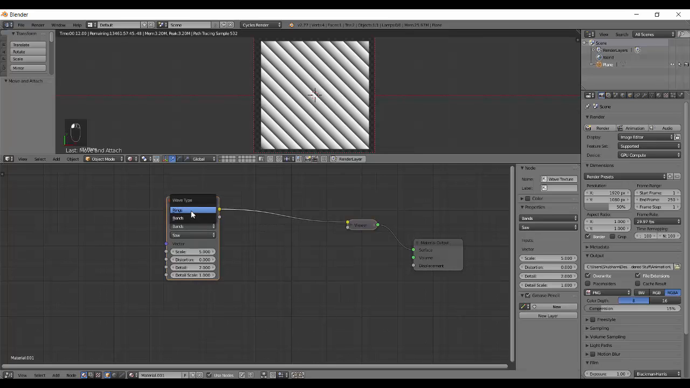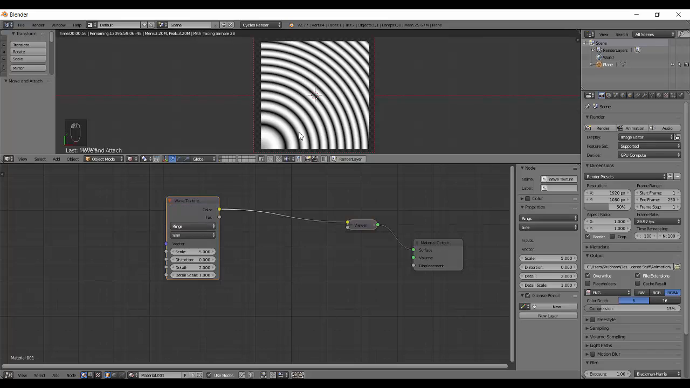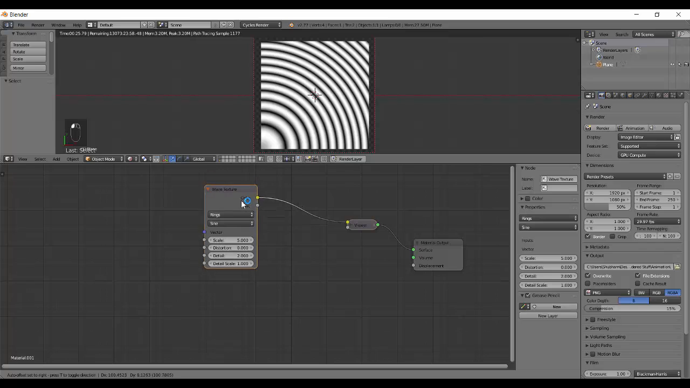Then there's the bands and the rings. I'll just keep this to sine, since sine looks better for rippled water. The rings generate a ring pattern, like when you drop a drop of water into water, and the drop makes a waveform in the water. That's what the rings do.